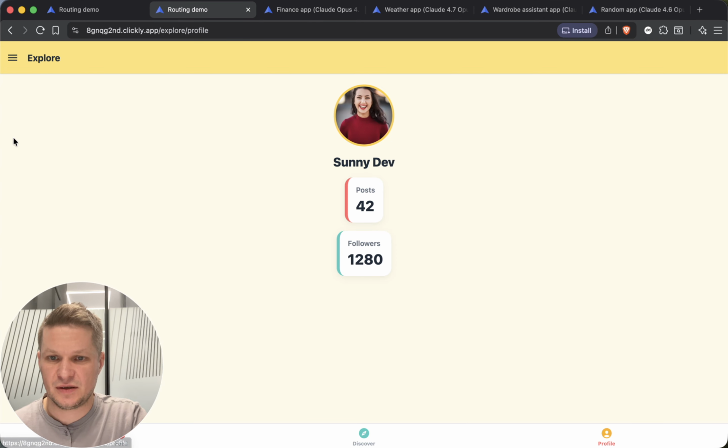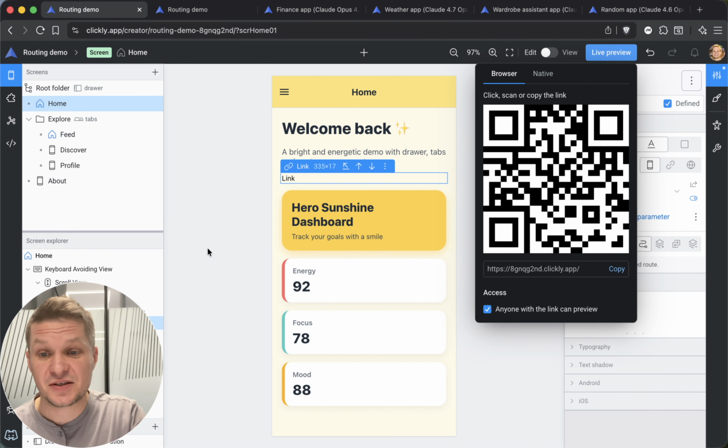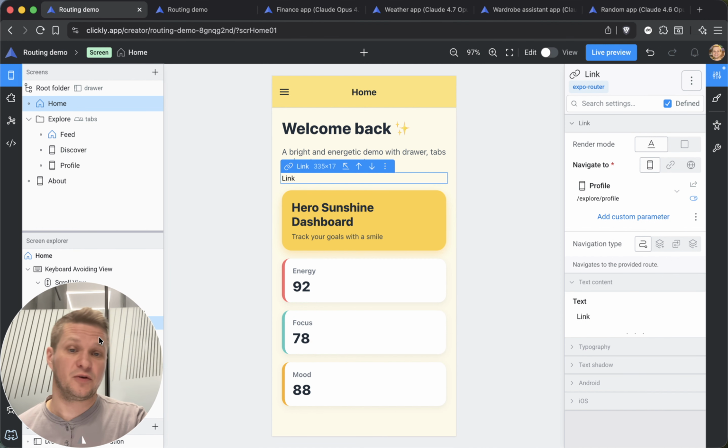we can see this link opens this profile. So all those things are now available, all the configurations, all the customizations, everything.